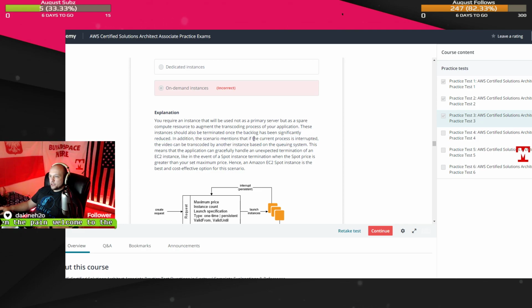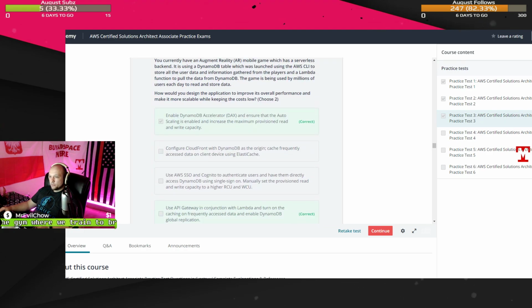In addition, the scenario mentions that if the current process is interrupted, the video can be transcoded by another instance based on the queuing system. This means that the application can gracefully handle unexpected termination of these instances, like in the event of Spot instance termination. All right, all right. Chill.